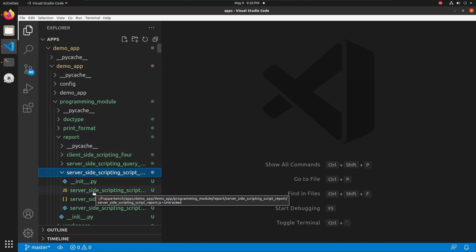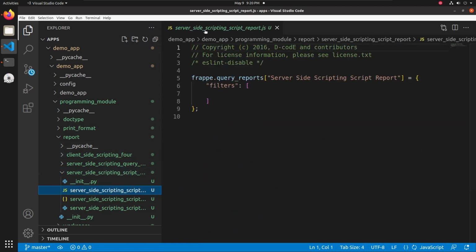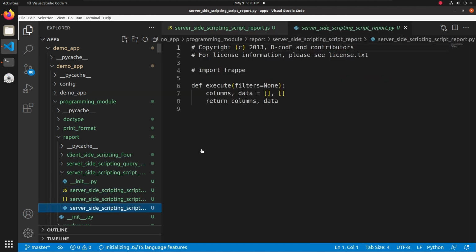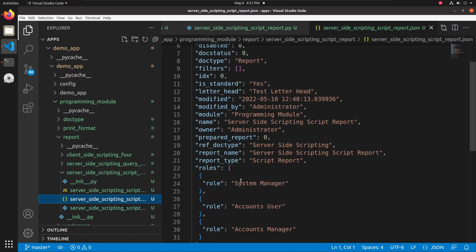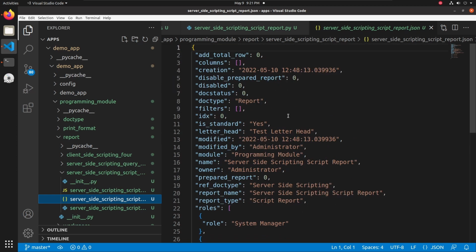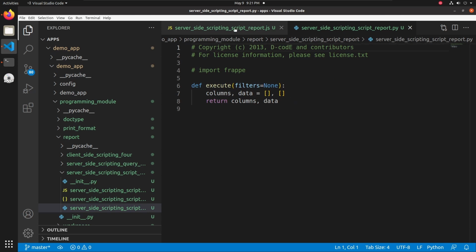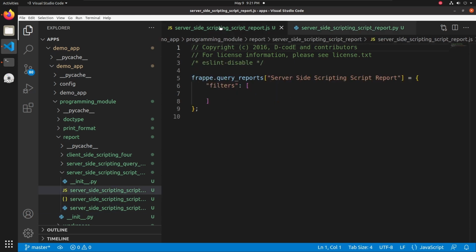And here we can see one JavaScript file and a Python file. So we are doing scripting in these files. The third file is a JSON file, and here we can see the roles associated with this report. Only accounts user and accounts manager can view this report, and all other report configurations are inside this JSON file. I'm closing this file, and let's open the server-side scripting script report JS file.